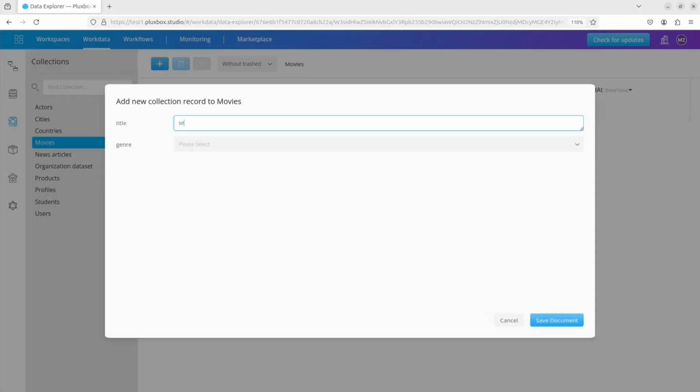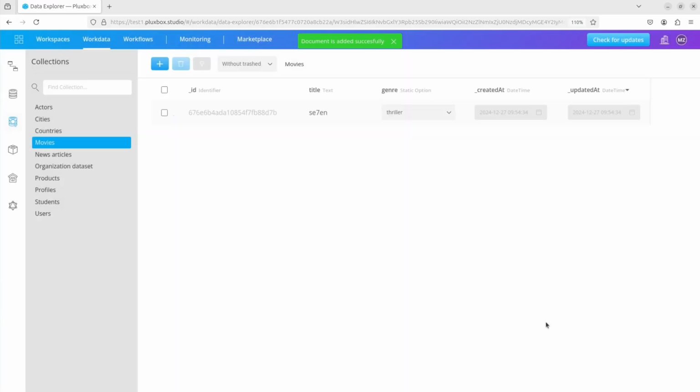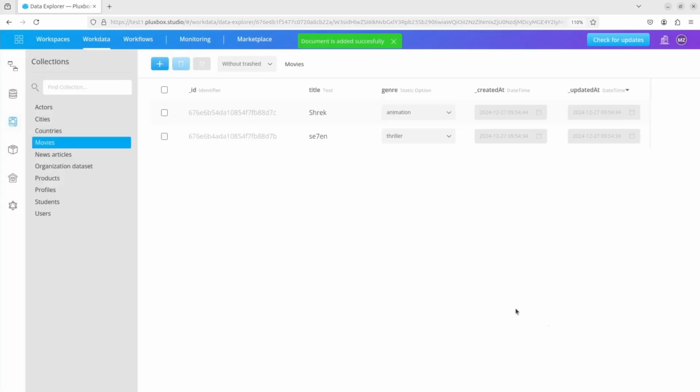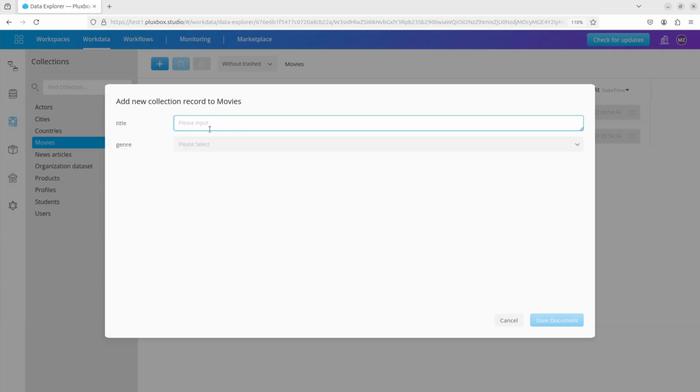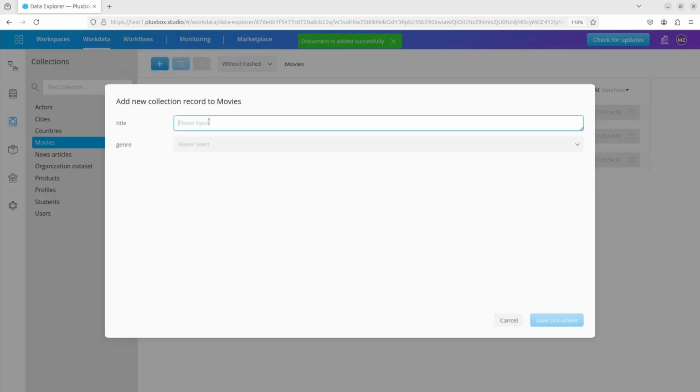Now go to Data Explorer to add data in the movies collection. I'll write 7 for the first movie and its genre is thriller. For the next movie, let's add Shrek, which is an animation. And then we can go for another animation like Moana. I will add 2 more movies in the same way.